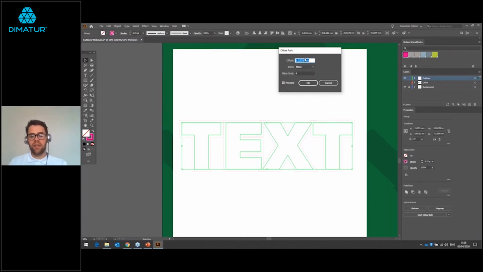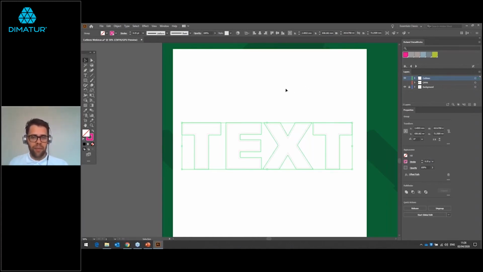We want to go inside. So if I use minus instead, and I pop 2 into there, what we should find is that now updates, and you can see that we've got our cut line sitting inside our original shape. I'm going to say I'm happy with that. Usually 2 to 3 millimeters is absolutely fine for most jobs. Let's just click OK on there.